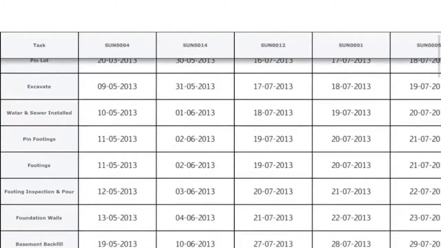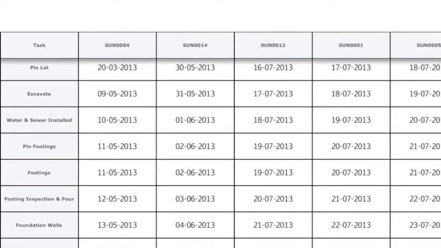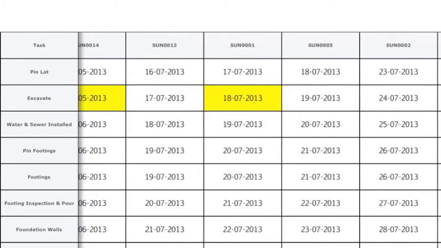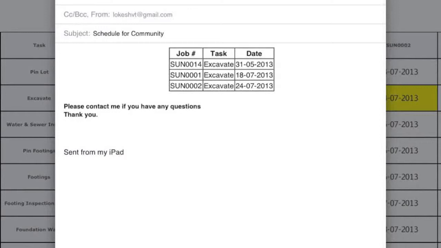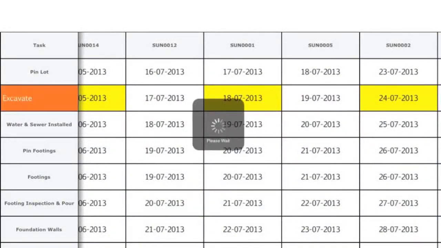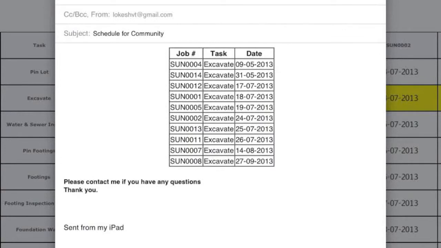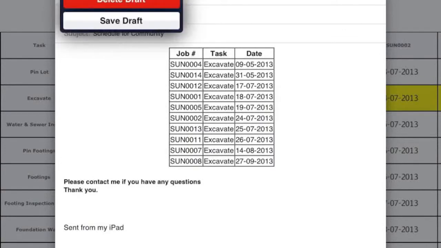So you've got all these tasks, and let's say someone wants to select the excavate task for Sun 0014. You do that, and then this one, just email that. You see those 3 tasks were selected. Okay, I'm gonna email it to anyone and say, you are responsible for this task. And delete this draft. If you click these ones, you can unselect the whole row or not, so select that and then just email them all these excavate tasks for these jobs.